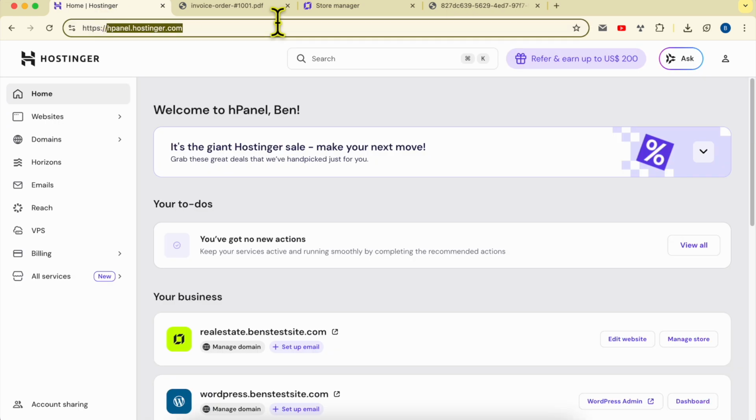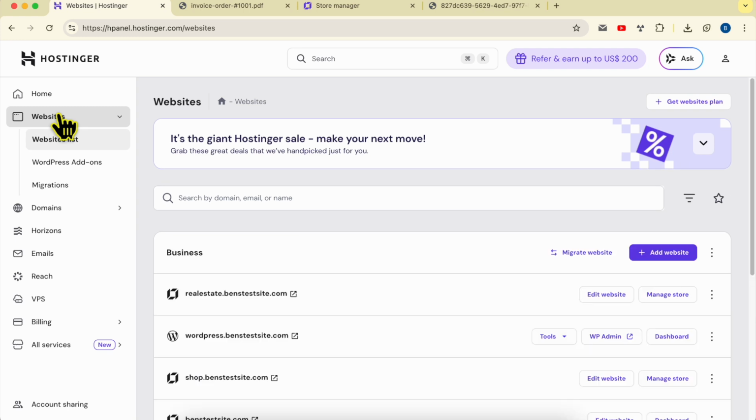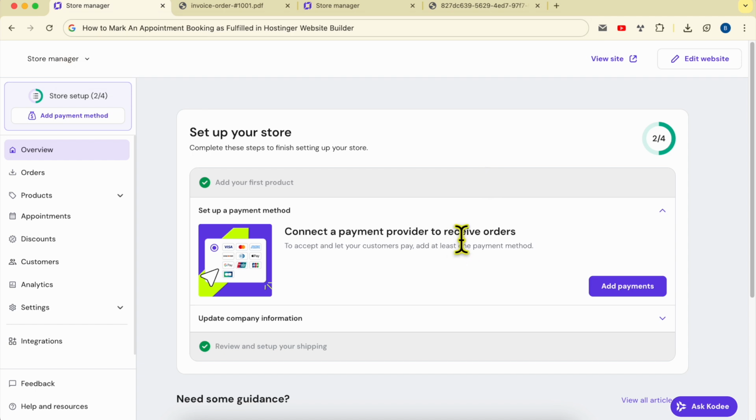First, go to hpanel.hostinger.com, log into your Hostinger account and go to websites. Now, next to your website, click on Manage Store. This way, you will automatically land on the store management area instead of the website builder.